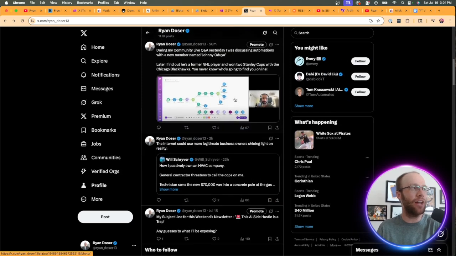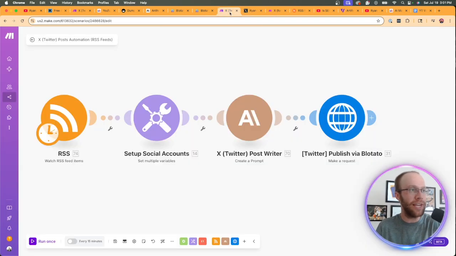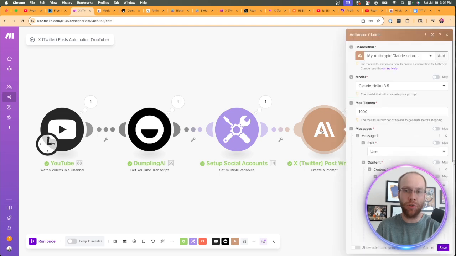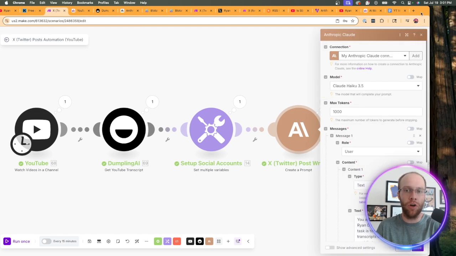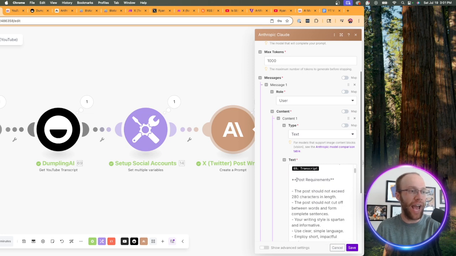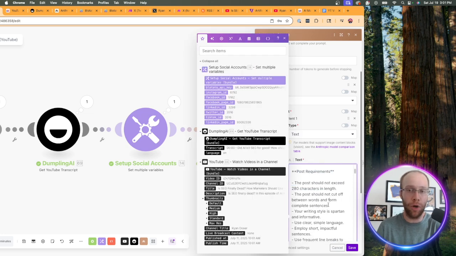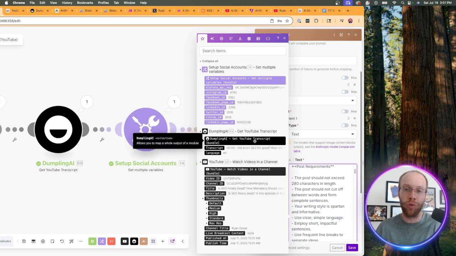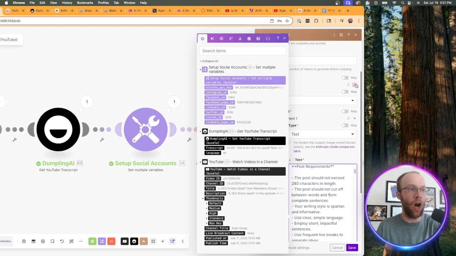There is some trial and error required. And if you don't like the outputs, what you would do is simply come into this Claude module right here. I'm going to move my screen over so you can see this again. And then you would come into the text portion and you would edit all of these different inputs for post requirements, examples. You would just keep fine-tuning this until you get the results that you like. But that is the first automation for repurposing YouTube videos into X or Twitter posts with the help of AI.